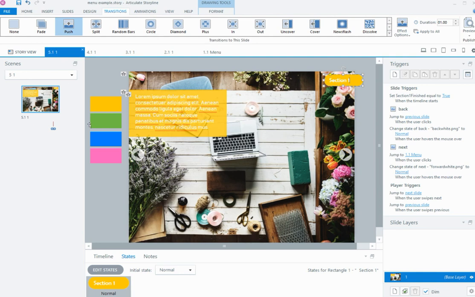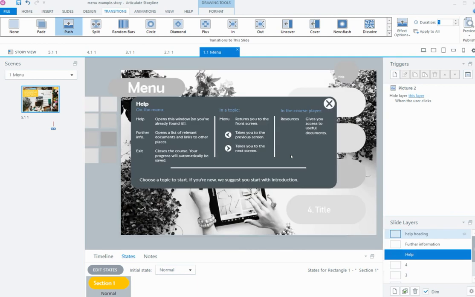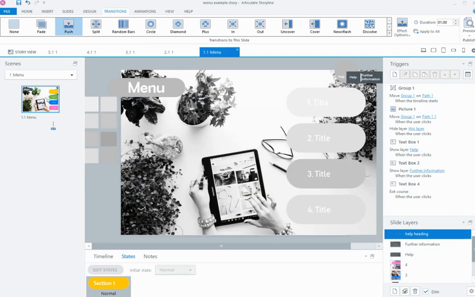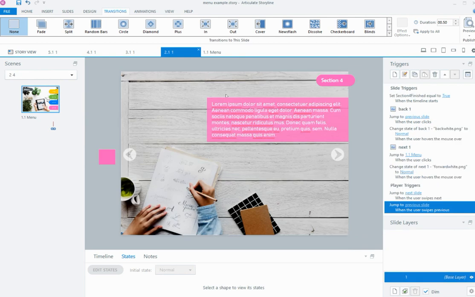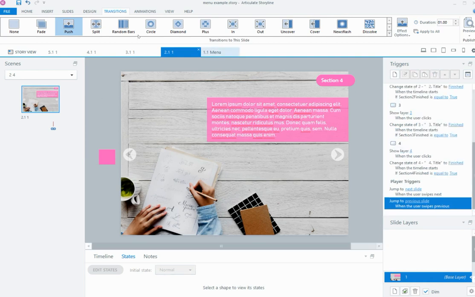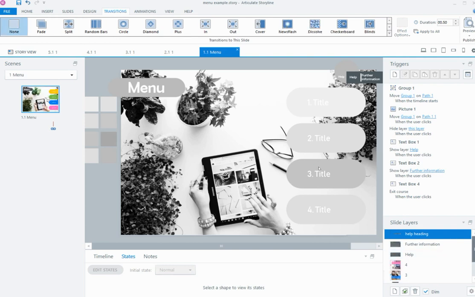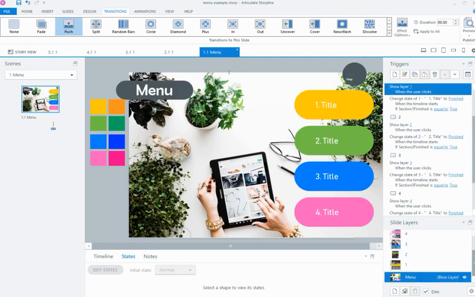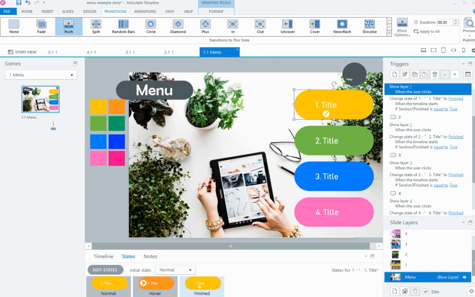The trickiest part of this menu, two things, is most probably getting the help heading done and getting that all linked up and having that animation flow seamlessly. It's a little bit fiddly, but once you're done, you're done. And adding the triggers, slide triggers, to make sure that once each section is complete, when you come back to the menu, it indicates it by changing that to the finished state, which you can see here. So I've also set each button to have a normal, hover, and a finished state.